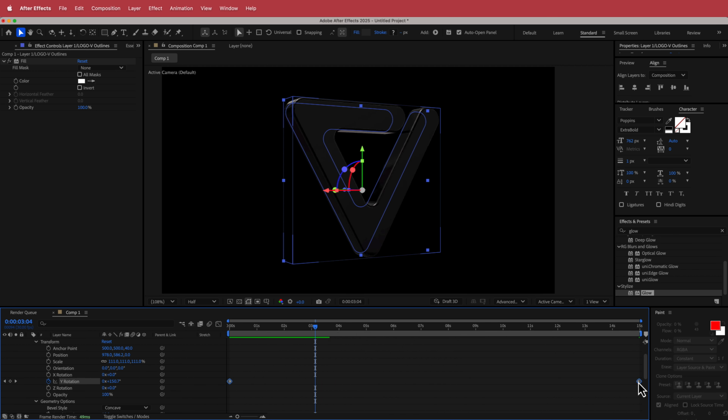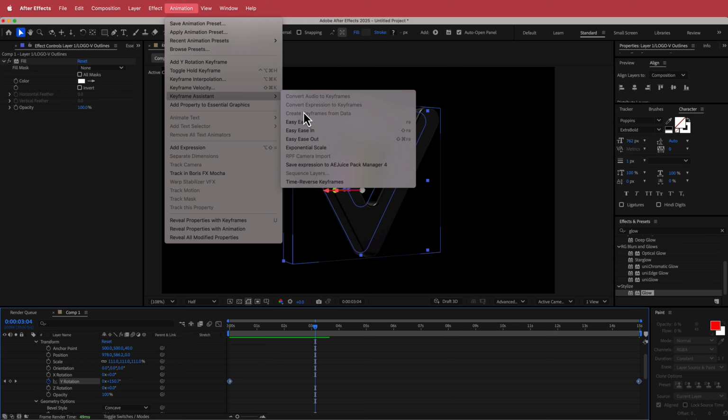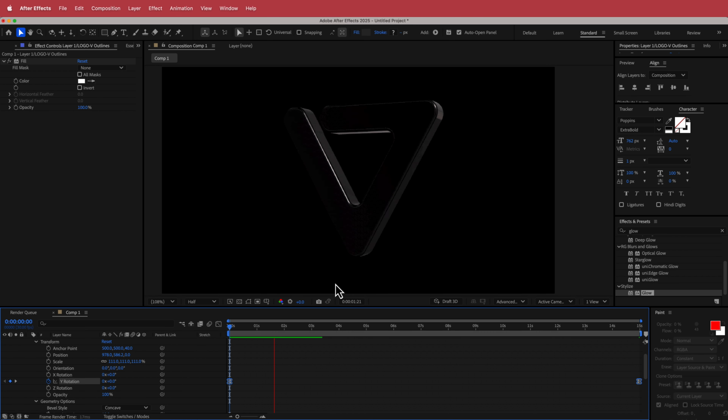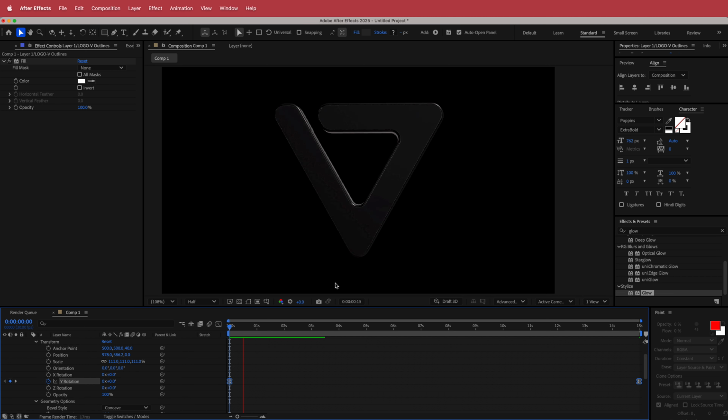Once I have those two keyframes, what I'm going to do is go to animation, keyframe assistant, easy ease, just to smooth that out. And so now it has a smoother kind of animation to it.